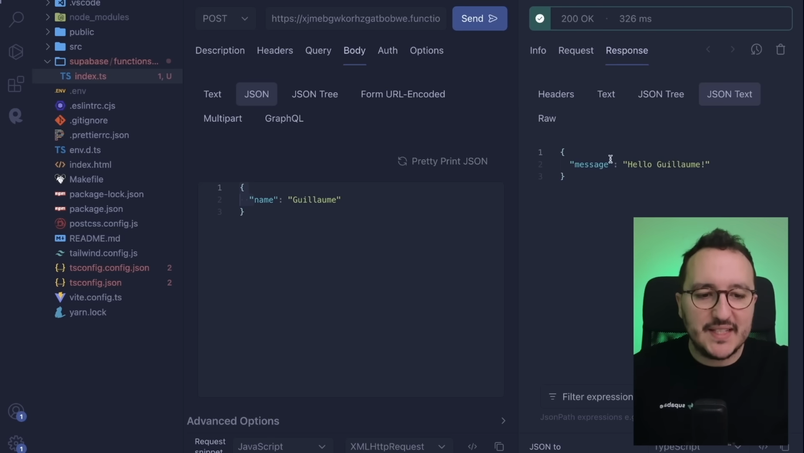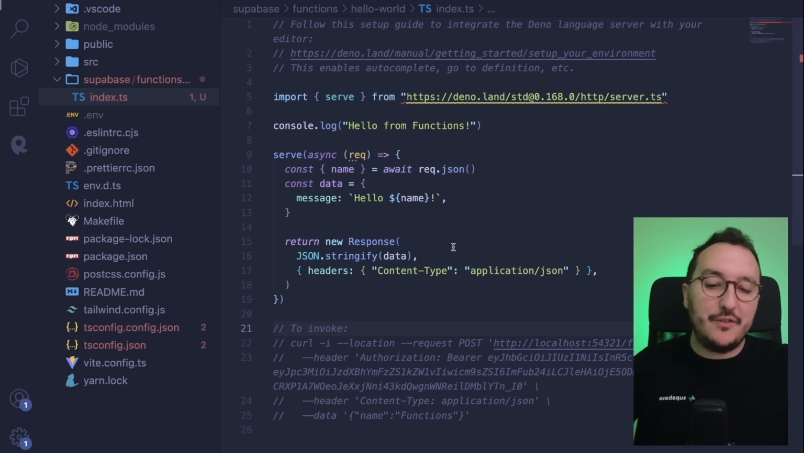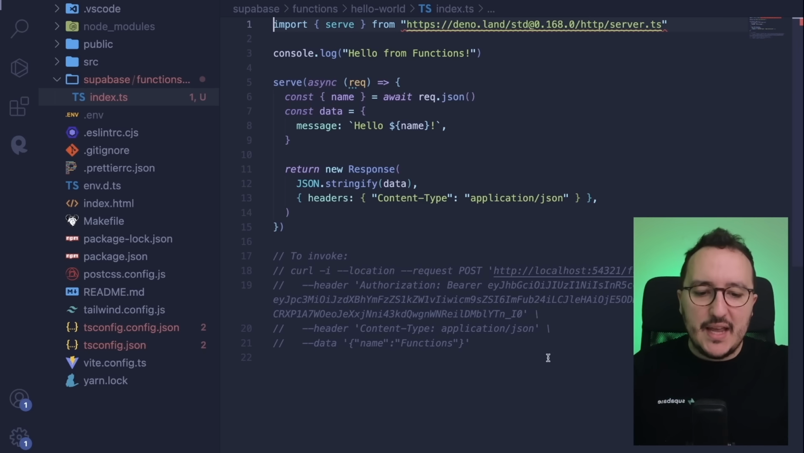I'm going to click on send and look at this. Here we are, we've got our message. All right, so here we see that our server is doing some operation for us, and that's really cool. Let's clean this up a little bit, and I'm going to keep this also.